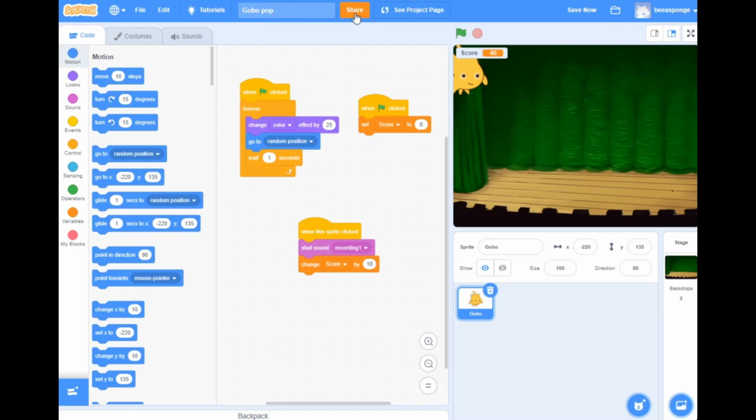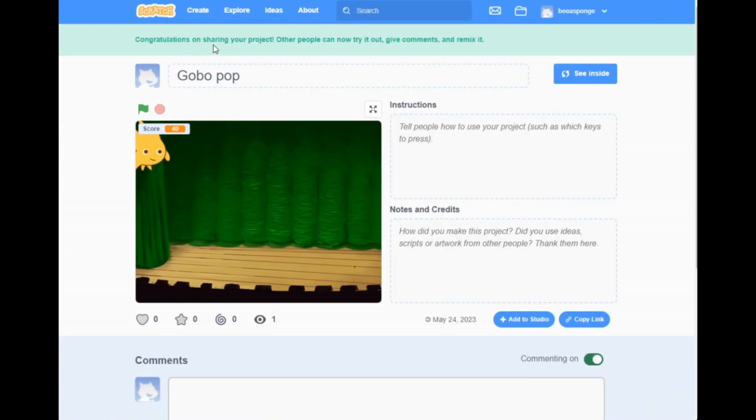And we could use this share button so everyone else can see it. Even your parents if they want to, or your friends. So share this button. There you go. It says congratulations, you're sharing. You could write your instructions or your notes, provide any credits you want, and that's it. That was easy, right? And you could turn on the comments or turn off the comments.